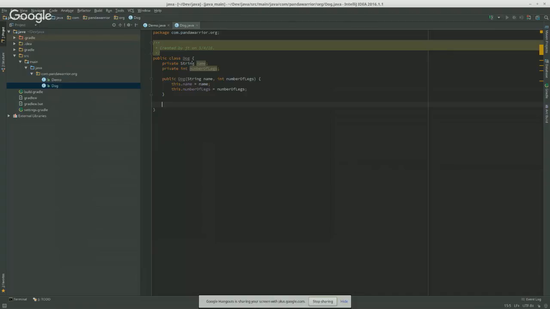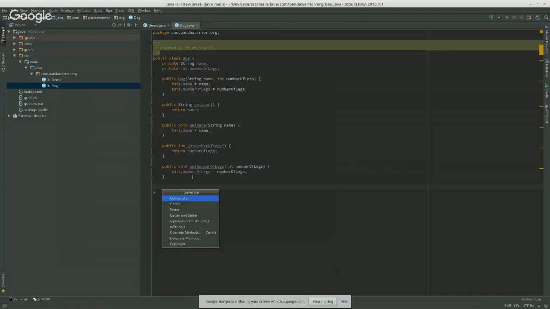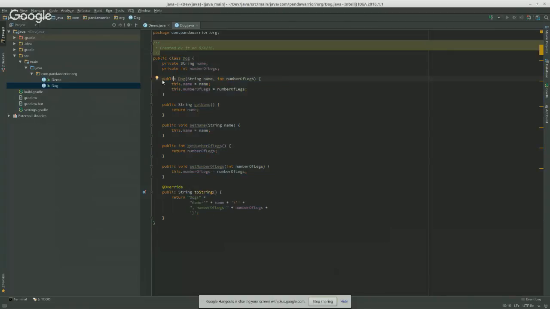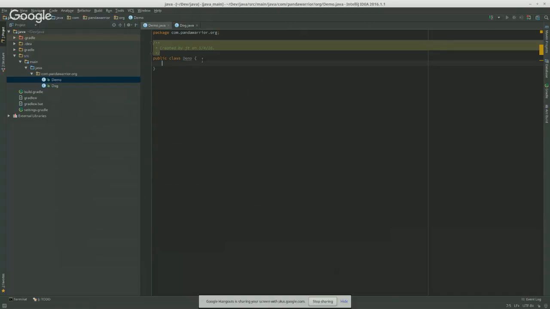So what if I want to do a getter and setter? I use Alt Insert, getter, bring up the dialog and pick getter and setter. Then getter and setter are complete. What do I do next? I want to do a toString method, so I just use the toString method. That's it. So this is how I do a class completed with the constructor, the getters and setters, and the toString method.